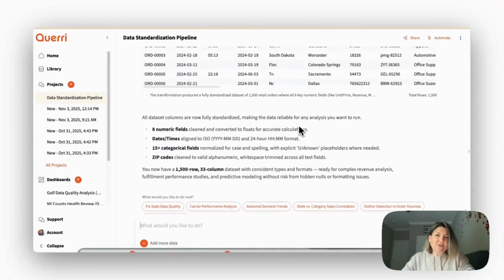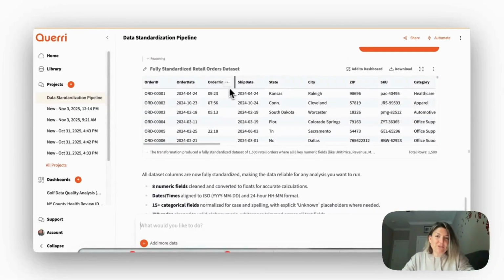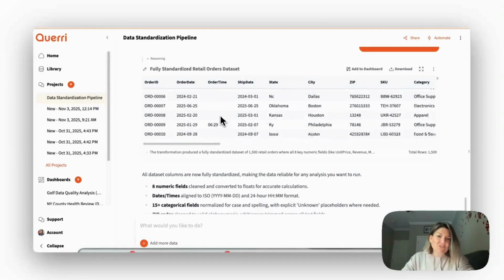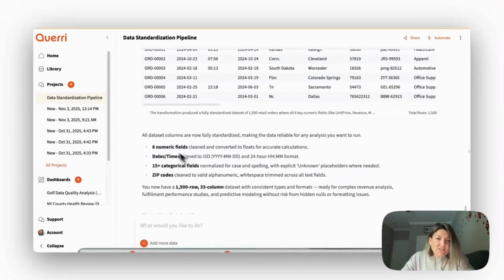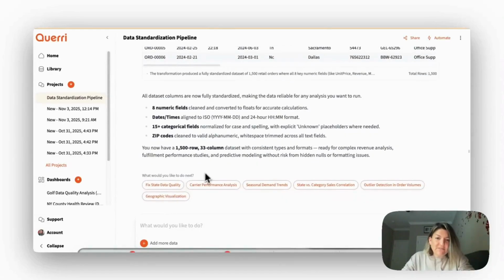Okay, so you can see it standardized my order date for me and my ship date, but it didn't do my states. I wasn't very specific about it, so I can ask it to do my states, and I guess there's just missing fields. So everything's standardized except for my states, which I can ask it to do. So it's told me what it did, and it's giving me more suggestions of what I can do next. But for time's sake, you get the point. I can ask it, it'll do it.